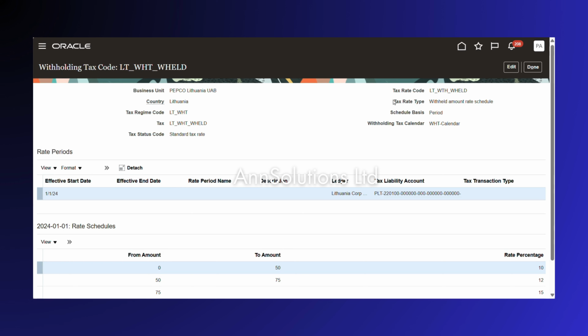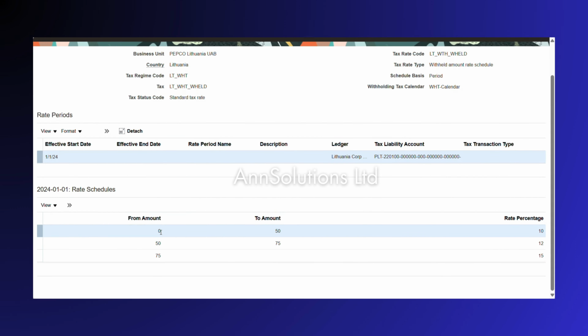If you see the tax rate type, earlier we had selected withheld percentage, but now we are selecting withheld amount rate schedule. That means my rate periods have a start, which is my effective date, and an end date. The schedule basis is period, so it will keep checking periodically. There are only two modes, one is document and the second is period. We are selecting the period.